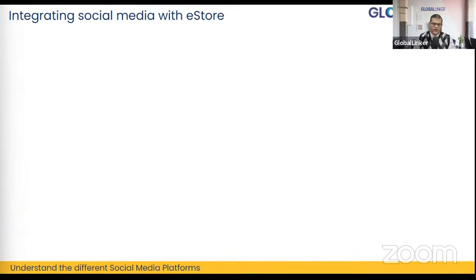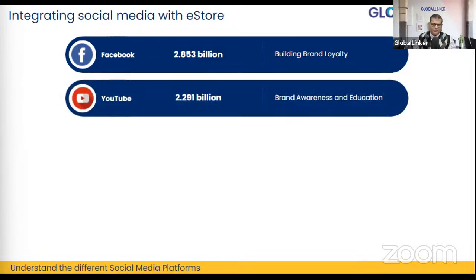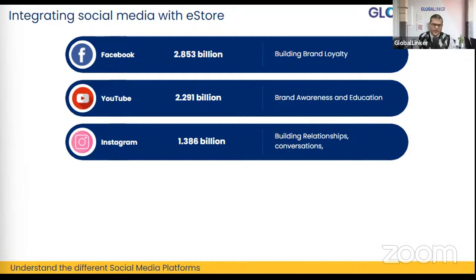So moving on, let's quickly understand what the social media channels are and what their strengths are. The first and most popular one, with the largest member base, is Facebook, which has 2.853 billion users, and this is an ideal platform for building brand loyalty. The second platform, closely following, is YouTube, and this is a great platform for building brand awareness and sharing educational content. The third platform, very close to YouTube, is Instagram with 1.386 billion followers, and this is a great platform for building relationships and conversations.